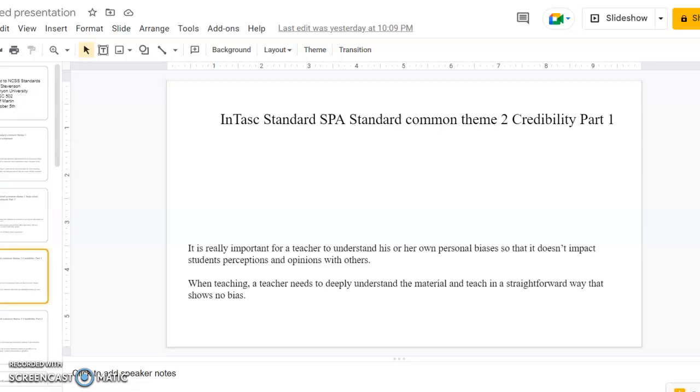Another common theme that I found between the two sites that was important is credibility. It's really important for a teacher to understand his or her own personal biases so that they don't impact students' perceptions and opinions of others. When teaching, a teacher needs to deeply understand the material and teach in a straightforward way that shows no bias.